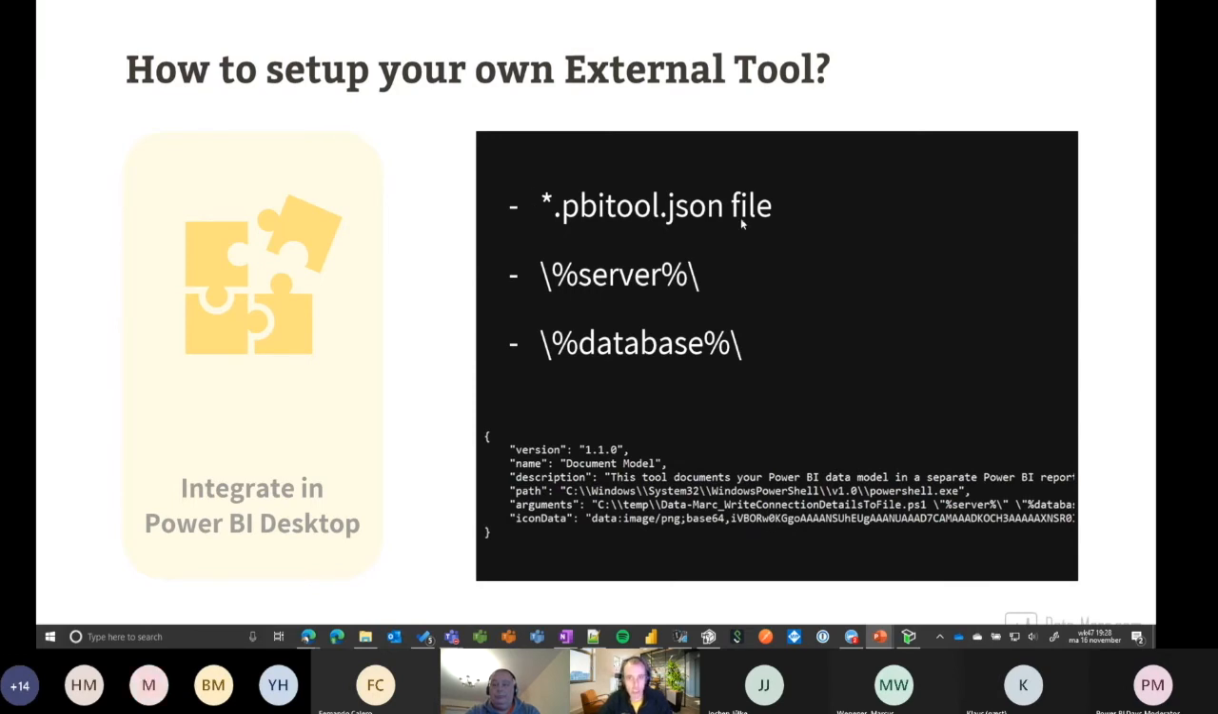The pbitool.json file is a file that creates the button inside Power BI Desktop. If you've done that, it looks like this in this exact structure, which is also a JSON format, by the way. And in there you define the version of it, the name, description, where the tool is located that it needs to run, possibly arguments, as well as the icon, which is the base64 icon.